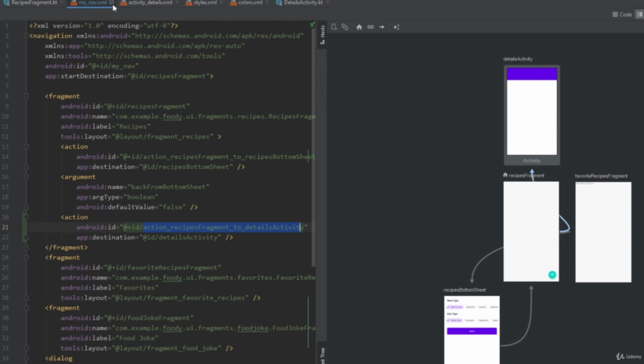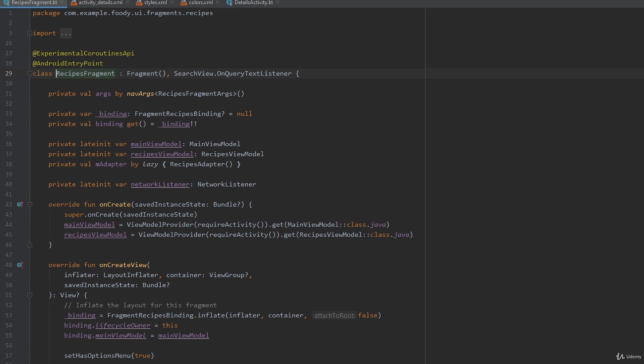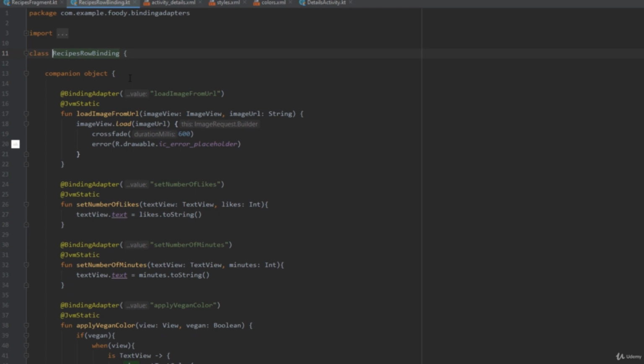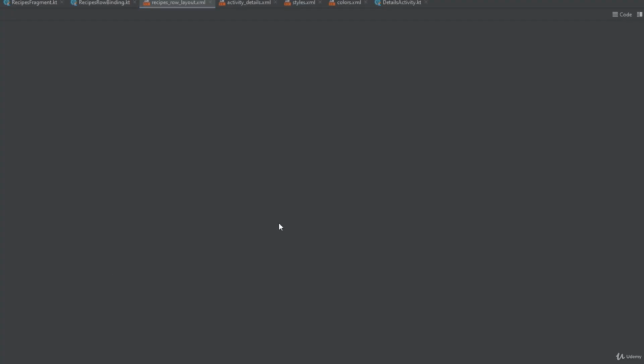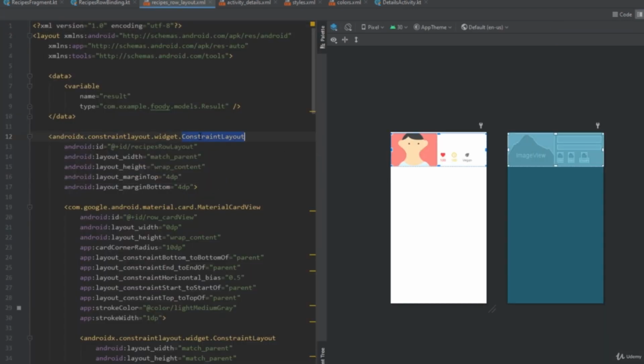Let's close this navigation graph for now, and for that we need to open our binding adapters. Select this recipes row binding, and here we need to create a new binding adapter which will basically act as an on-click listener for our row. When we open up our layout file named recipes row layout, you will see that this constraint layout has the ID of recipes row layout. So we want to add an on-click listener for this constraint layout. Whenever the user clicks or selects one recipe, we want to open up a new details activity and send the data of that selected recipe to our new activity.